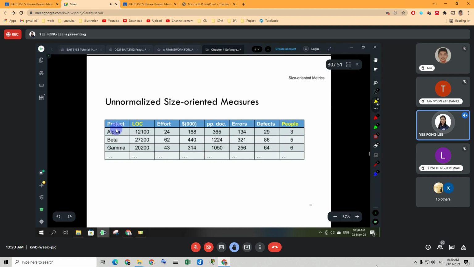So in order to develop a metric that can be assimilated with similar metrics from other projects, in this case, we choose LOC. So LOC, lines of code, has been chosen as a normalization value. Again, this LOC metric is one of the earliest and simplest metrics used to calculate the size of the program.